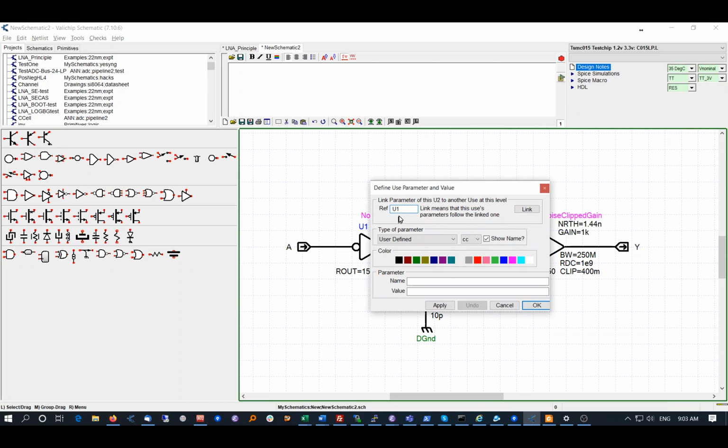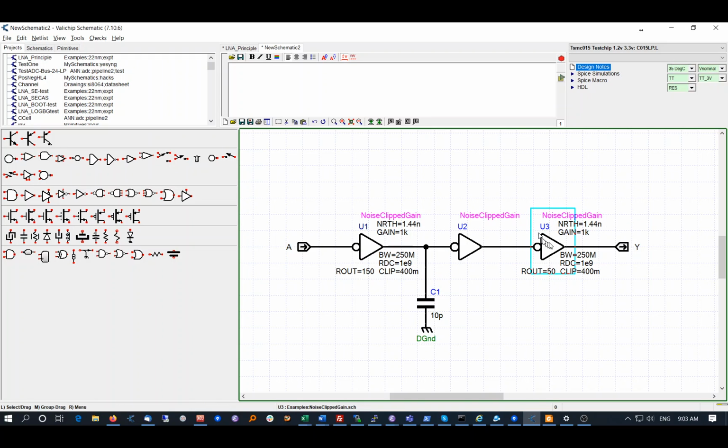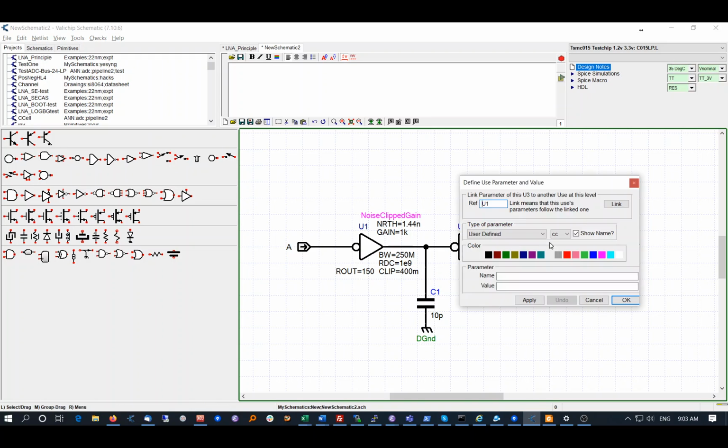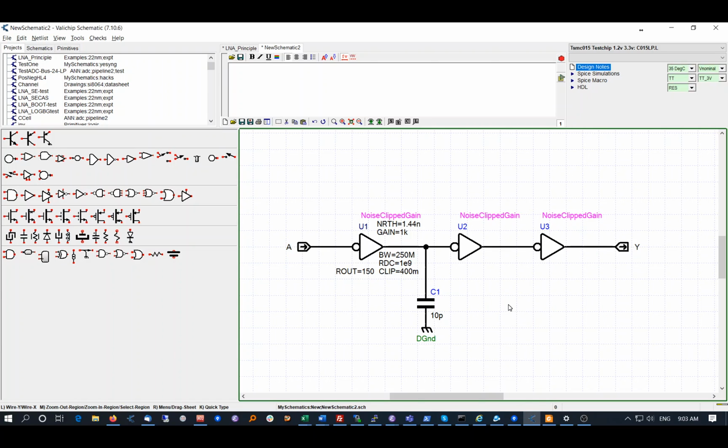I've added this ability. You can link the parameters of this U2 to another use at this level, and it chooses the first one. You can change it to whichever one you want. So I'm going to say link U2 parameters to U1 parameters. Well, isn't that much better? Now we know that all of those guys are the same as that. We don't need to repeat the text when it's the same.